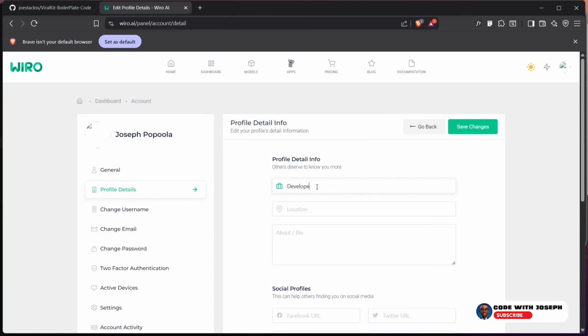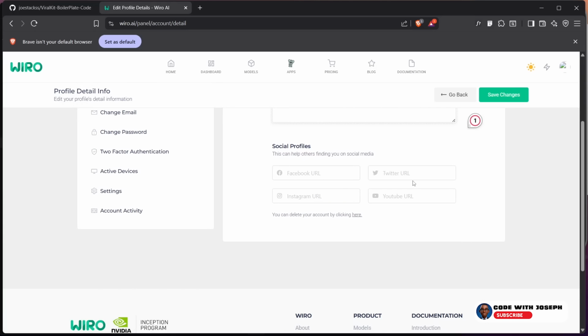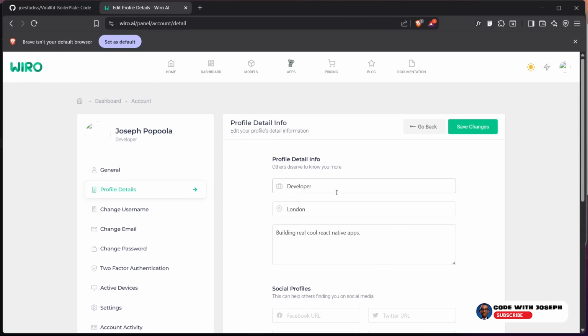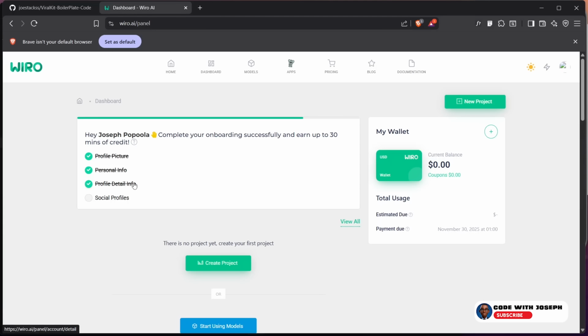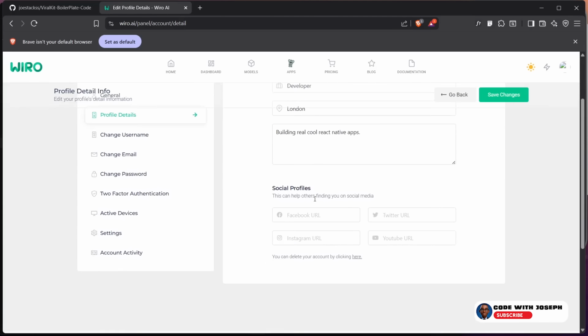So I'm a developer, location, London, bio, let's say building really cool React Native apps. Social media profile, let me just leave this for now. Let me go back to my dashboard and see if that counts. Saving that, because I want you guys to be able to enjoy some of the perks as well. So that has been struck out. So social profiles as well.